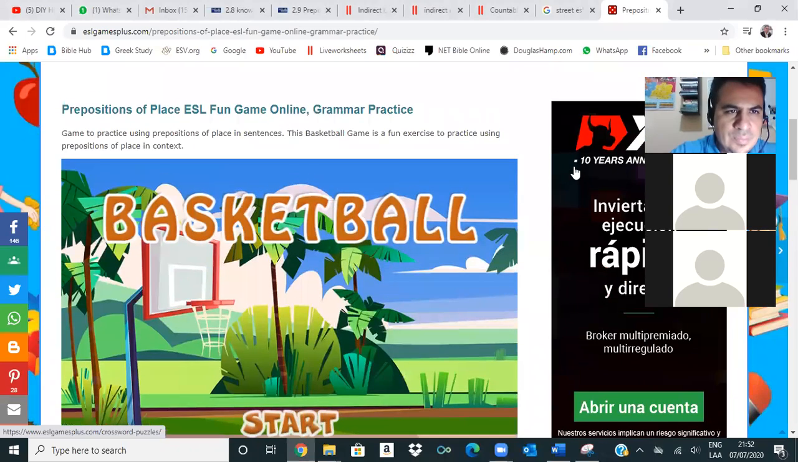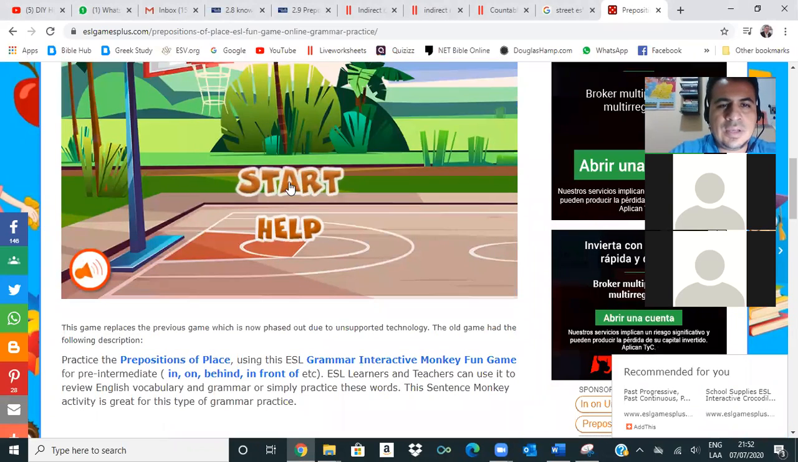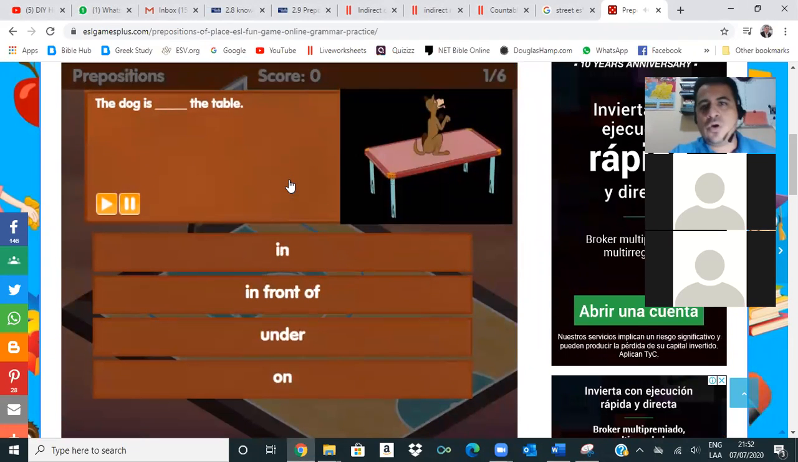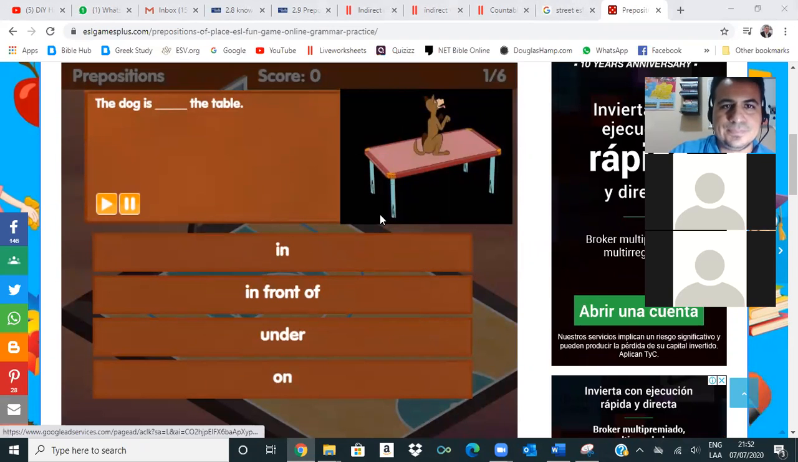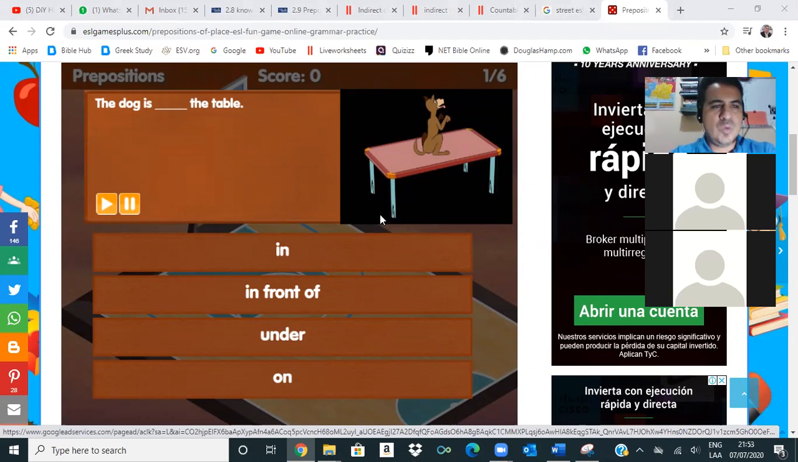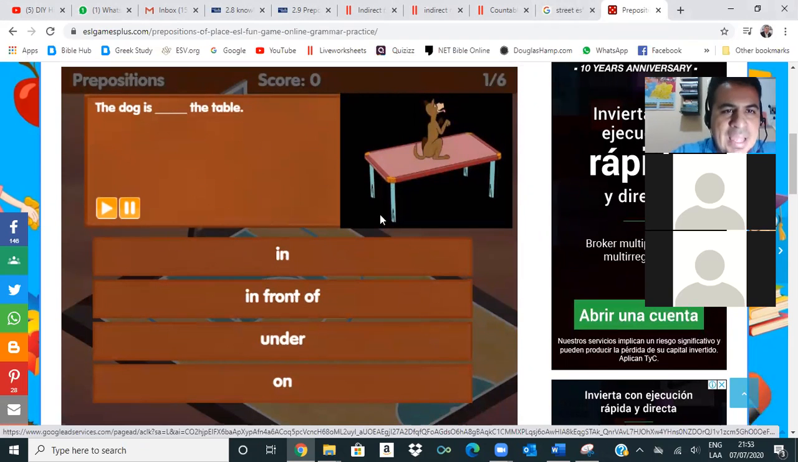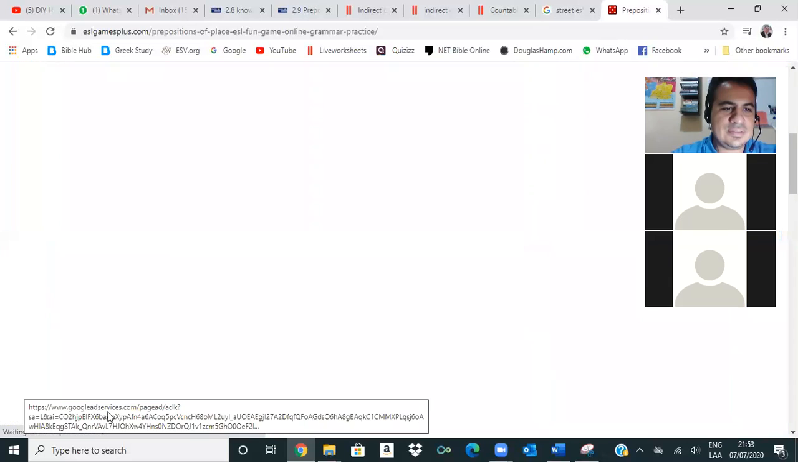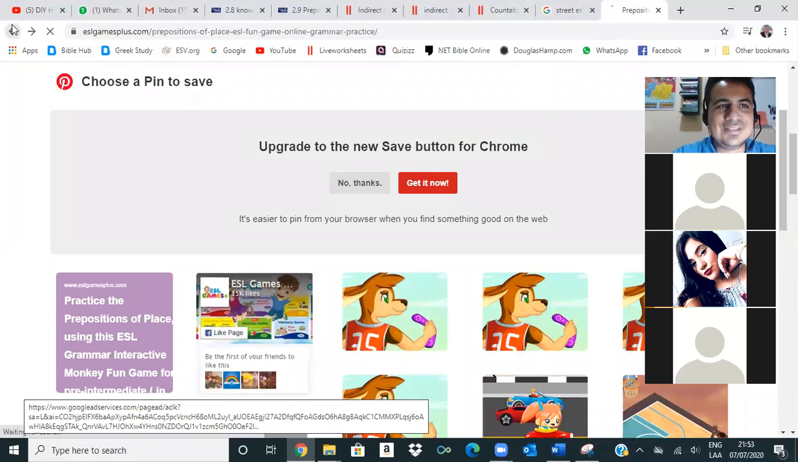Let me see prepositions. Creo que este juego tiene muchas de las que ya hemos visto acá. Can you see my screen? ¿Pueden ver mi pantalla? Yes. All right, let's play this game. The dog is blank the table. In, on the table. In front of, under, on. On. All right, good job. Next.